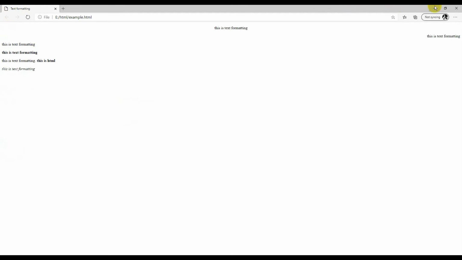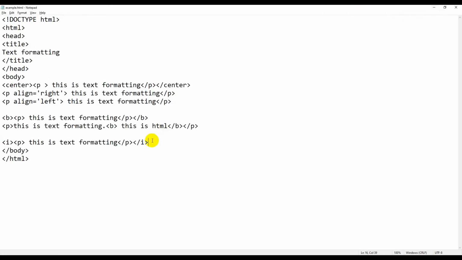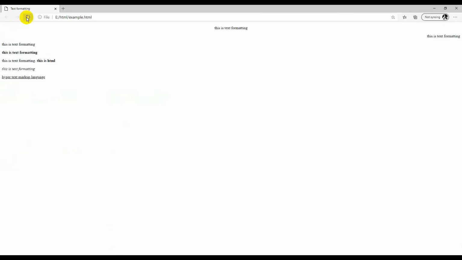So I need the text to be underlined and the tag name will be U. So I'll say less than U greater than, and I'll say hypertext markup language, and I'll close this tag with less than slash U greater than. And if you see the output, I got the text underlined.